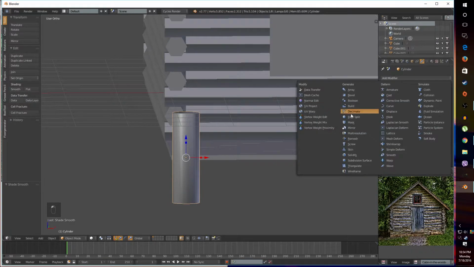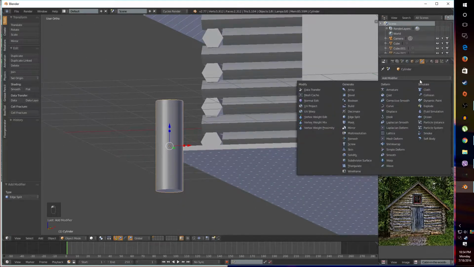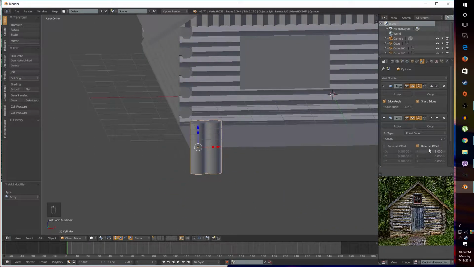I'm going to add a smooth modifier. I'm going to make it smooth and then add an edge split modifier. And then I'm going to apply an array modifier and move it up a little bit. Oh, nope. On the zebra. There we go.